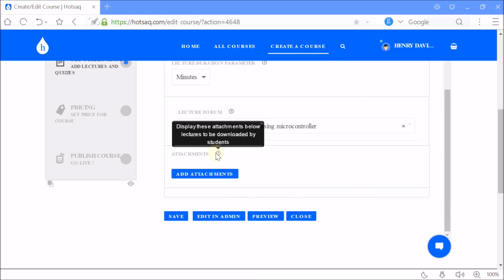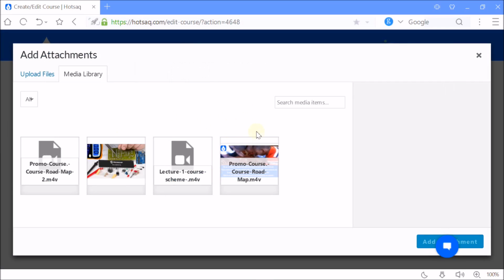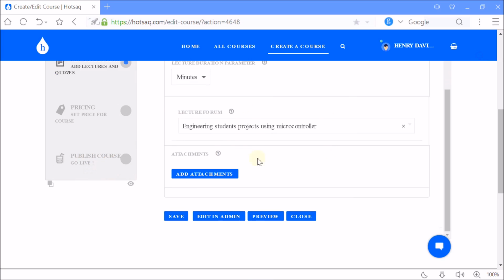If you have an attachment, display this attachment below lectures to be downloaded by students. You need to engage your students properly, so you can add some zip files. When you click, you can add zip files for your students to download, so that they can always learn much. Maybe you have some things you need them to learn, or some attachments for them to improve their learning. This will help students buy your course. When they see that your course is really loaded with materials that will help them progress in life, they always go to your course.